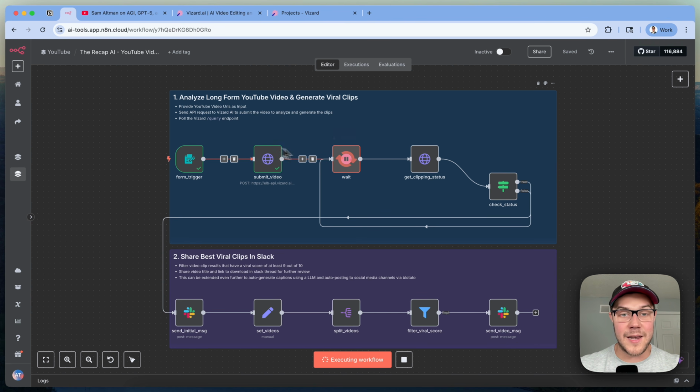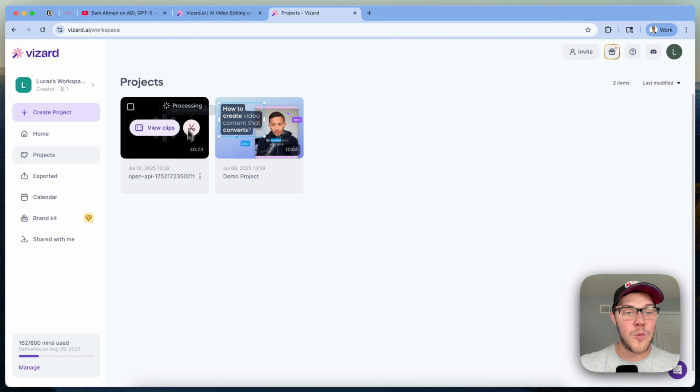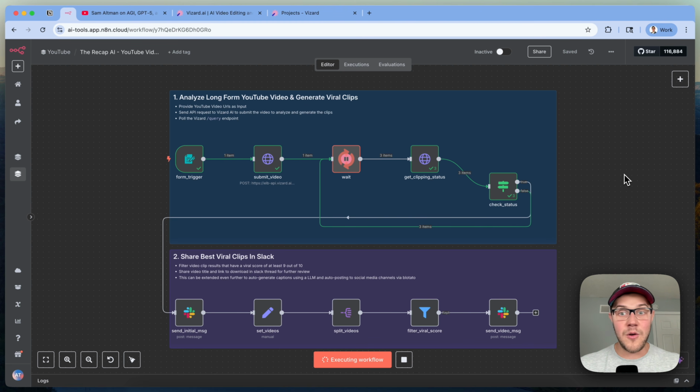The first thing that's going to happen here is going to be our initial request, where we send this YouTube video over to Vizard.ai to get everything started. And so if I refresh my dashboard, we can now see that this OpenAI video is now processing in the background to analyze that video and extract some viral clips. This is a 40-minute video, and so it may take some time for this full loop to go through and finish analyzing. So I'm going to pause here and come back as soon as that finishes.